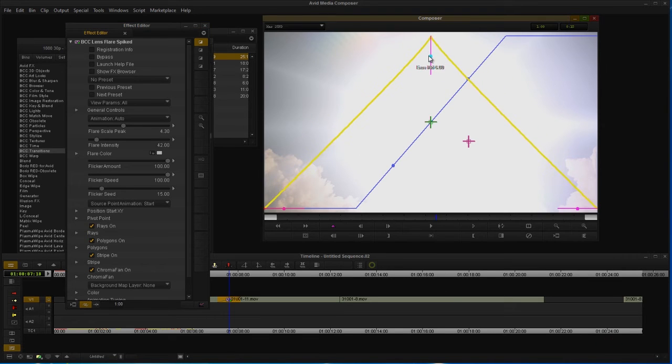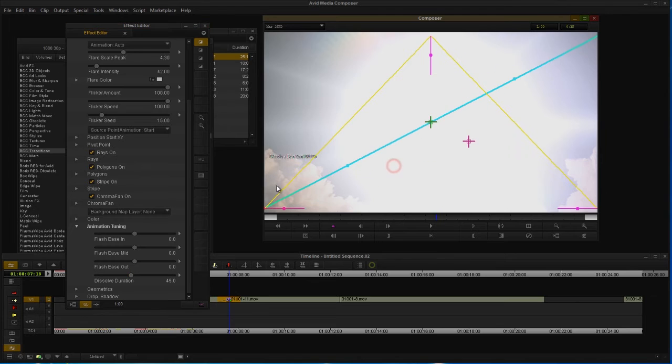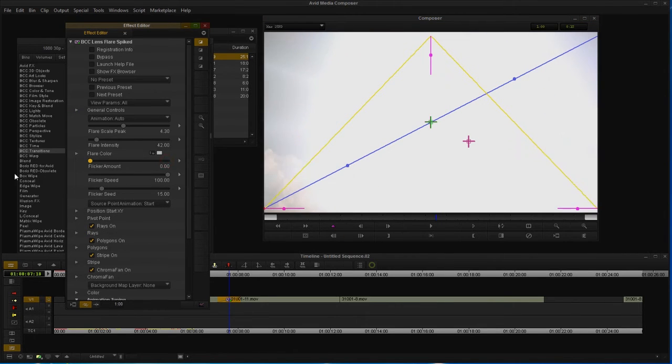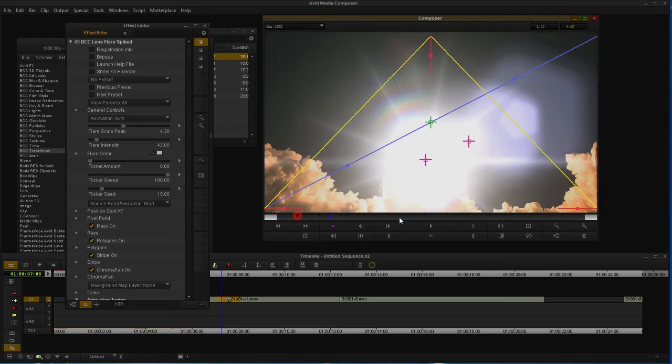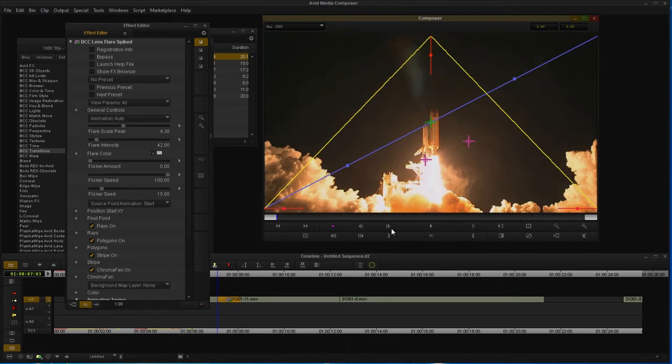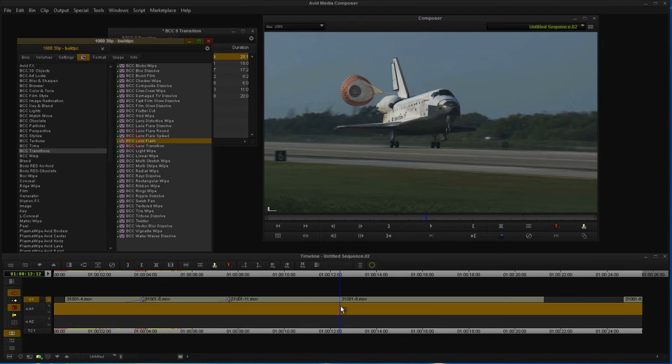Apply it. Going to change the timing. Make this about 0. So it's about a linear transition. I can always force the values to be exactly 0 here if I want. Going to make the dissolve duration the whole time. I'm going to turn down the flickering amount, and I'm just going to reposition the start so it lines up with the spaceship. Right there. Good.